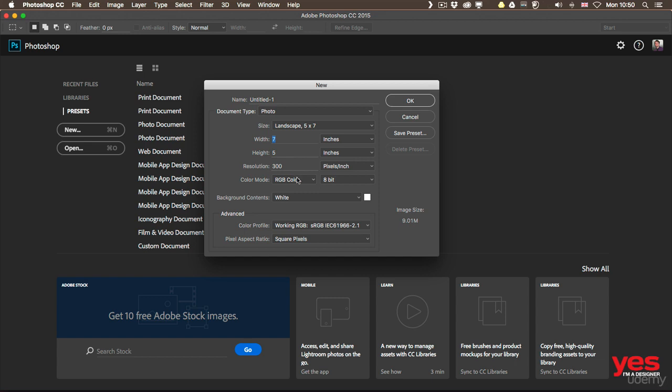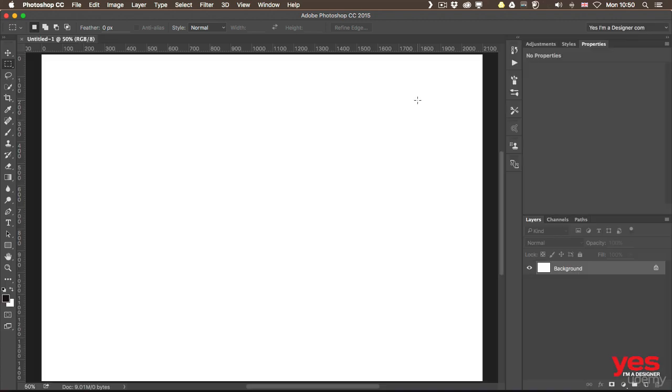The color mode by default is RGB, but we can choose from other options as well. Once again, I'm going to talk about color modes and bit depth in more detail in another video. For now, I'm just going to create this new document and click on OK. And as you can see, it already opened up here within Photoshop. This is the document window, and I can see currently this document is not named. I didn't give it a name when I started, so it's called Untitled One at the moment.